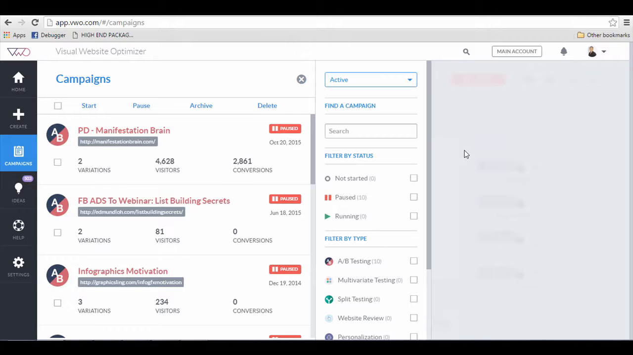So here's a quick run through on how to use VWO to do your split tests. I'm going to show you how to create a campaign and split test to find out which landing pages convert the best. So what you're going to do is click on Create and start a new campaign.